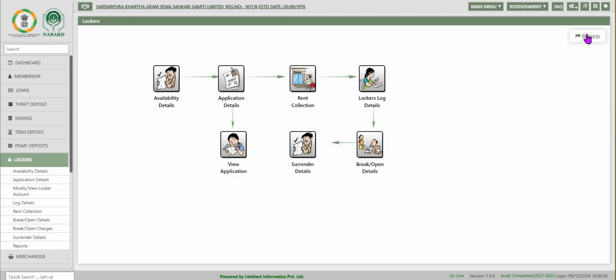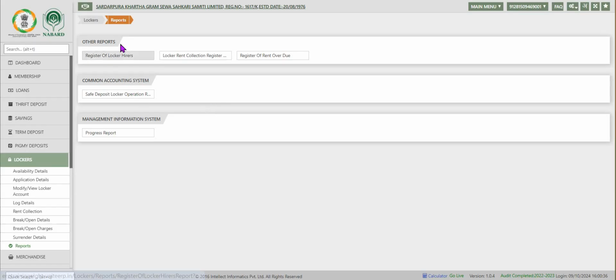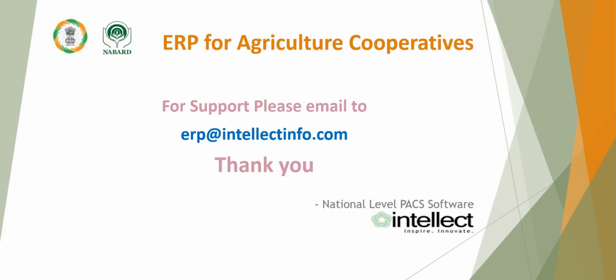Click on Reports on the top right of the screen in Lockers module. The screen shows Other Reports, Common Accounting System Reports, Management Information System Reports. There are three reports in Other Reports, namely Register of Locker Hirers, Locker Rent Collection Register, and Register for Rent Overdue. Under Common Accounting System, Safe Deposit Locker Operations Register is there, and Progress Report is provided under Management Information System. With this, we conclude the guidance video on lockers.